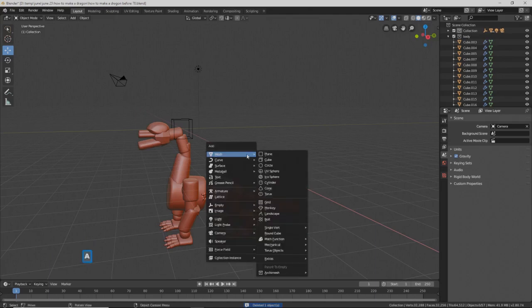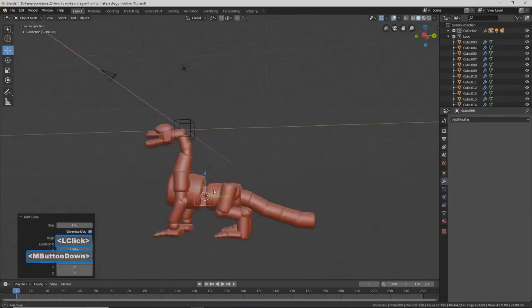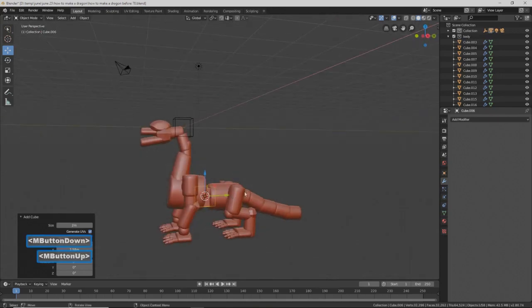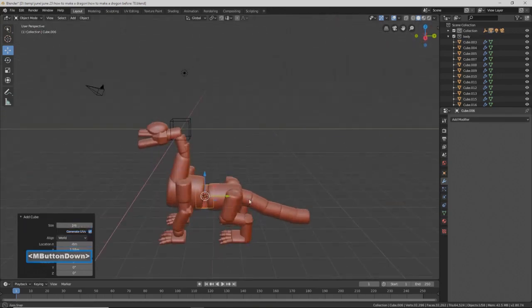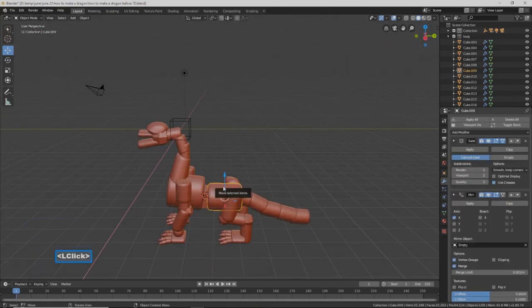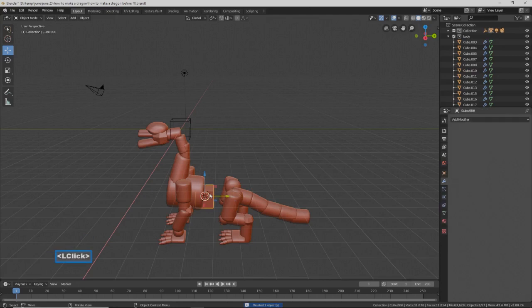Hold Shift, press A. This brings us to our Add menu. Bring in a cube. That should be fine there. This also is going to give us problems. I'm going to press X to delete that. I'm going to click here, hold Shift, press D, right click.